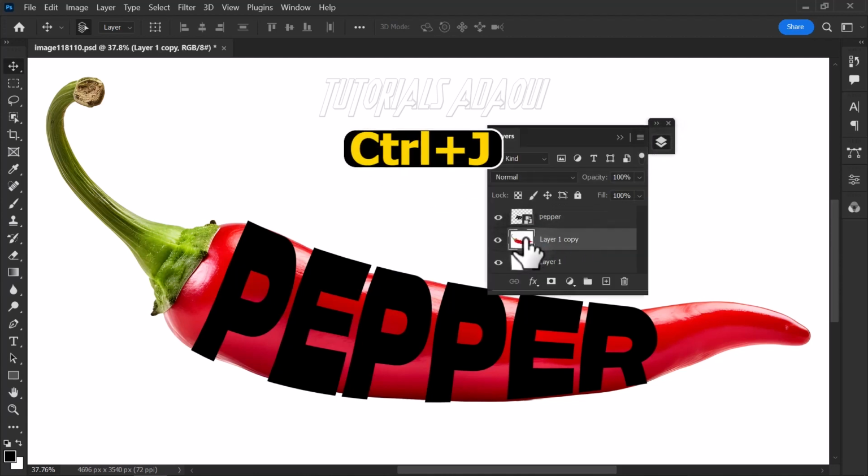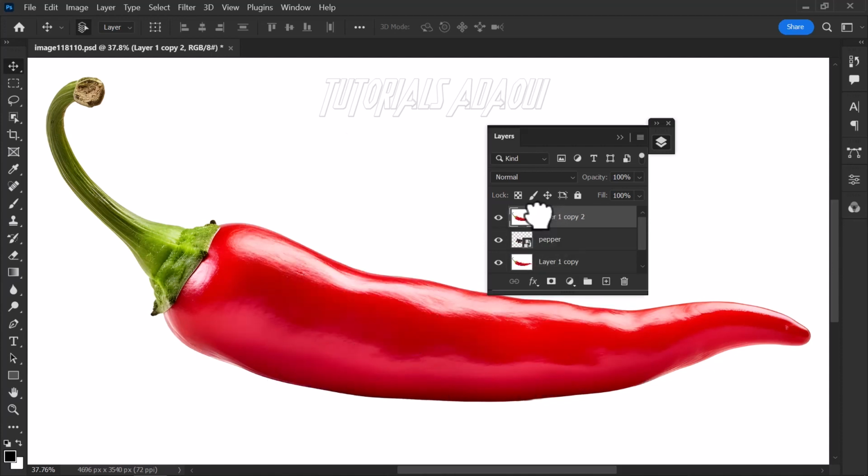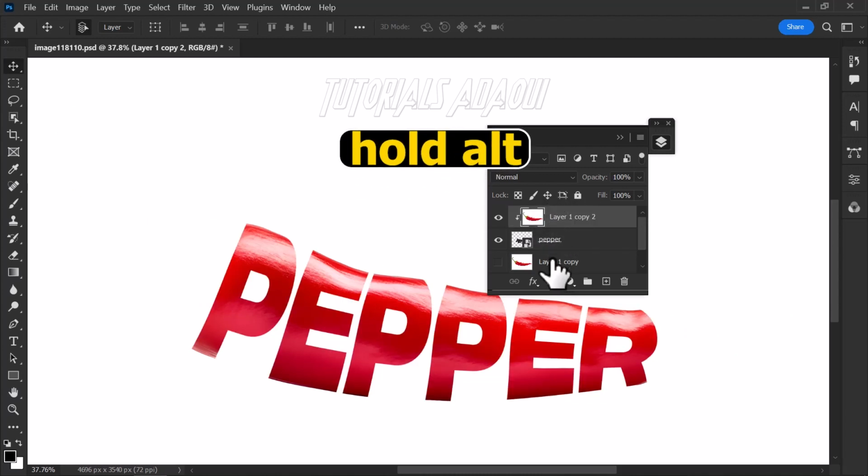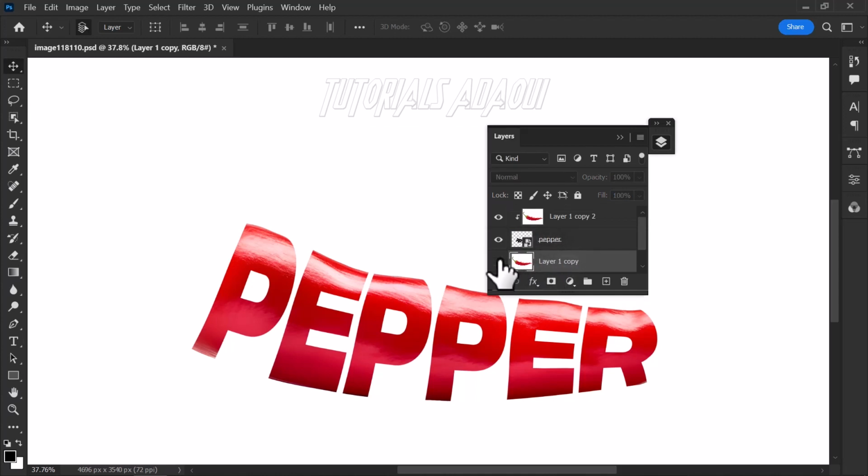Choose this layer, press Ctrl-J to make a copy, put it on top of the layers. Hide this layer. Hold Alt and click here to create a clipping mask. Show this layer.